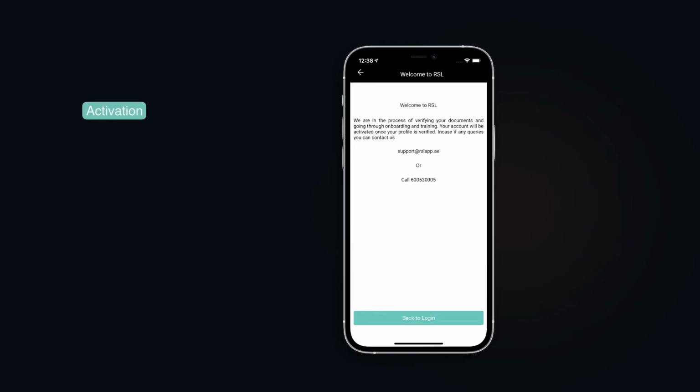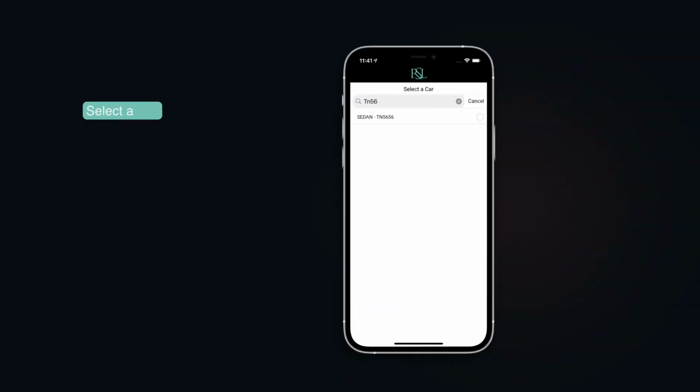After submitting necessary documents, our team will verify and activate your account. This might take from a few hours to a few days. Once you receive confirmation from the verification team, log into your account. Or if you need any assistance, email to support@rslapp.ae or call 600-530-005. On the Select a Car screen after logging in, search your car plate number and select the car to drive.